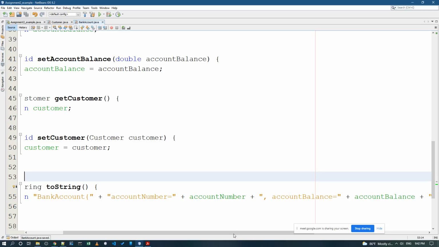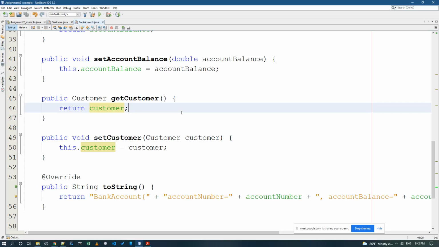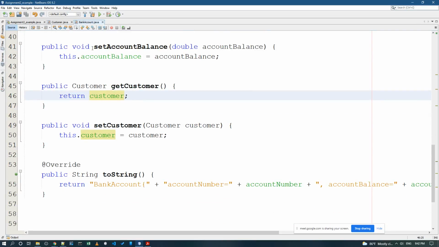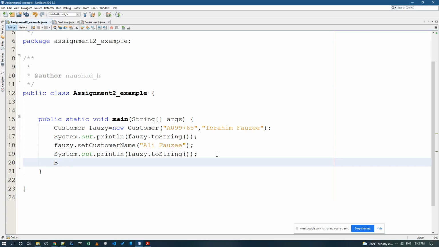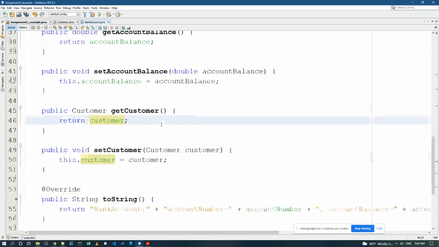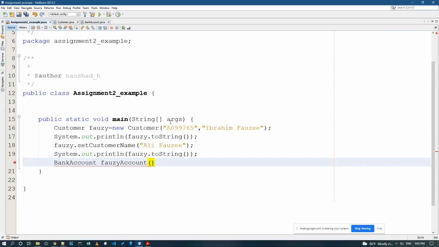Let's see whether it actually automatically calls the toString method without using it, because it's possible. So here I'll try to create a bank account. Let's create a bank account for Fauzi. There is a balance and a customer, right? In order to create an account, you need account number, balance, and customer. Account number is a string.